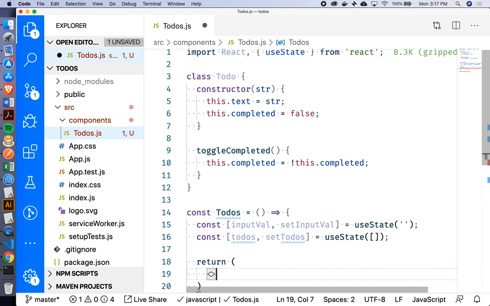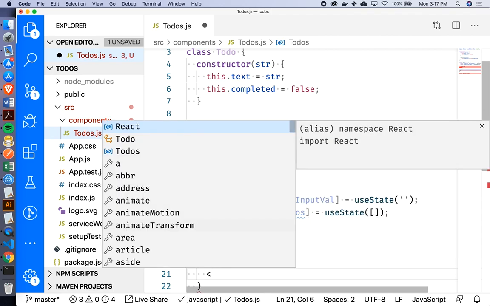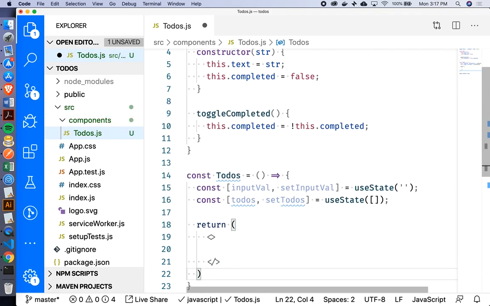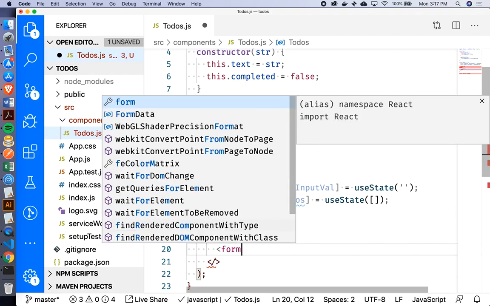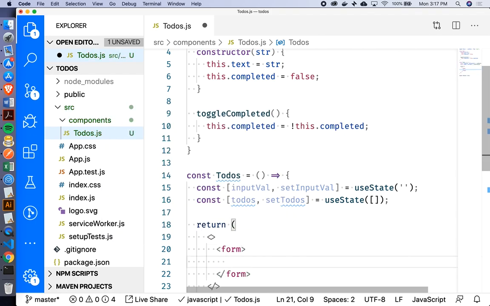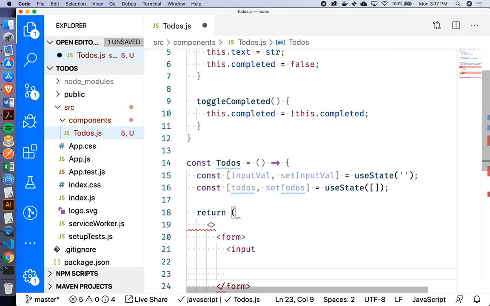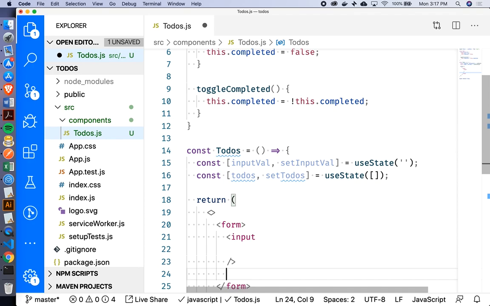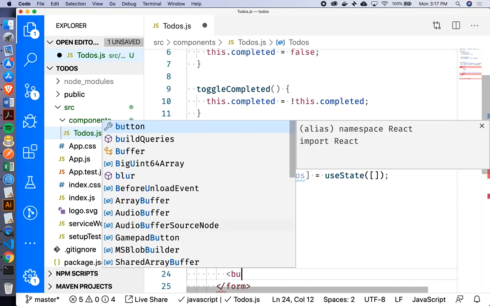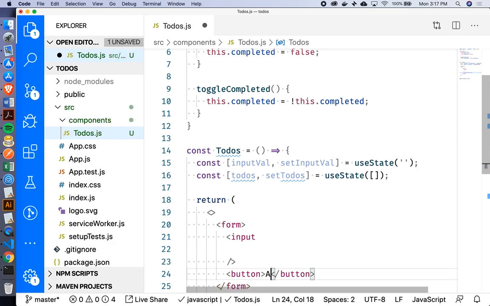Okay, so I'll do maybe some fragment tags here, just so I don't have to worry about creating a bunch of divs. And then in the top is where I'm going to create my form. So we'll go form, and then inside that we just need to have this input. I'll leave some space in there because we know that we're going to have some things connected to that, right? And then I'm going to have a button that says add.